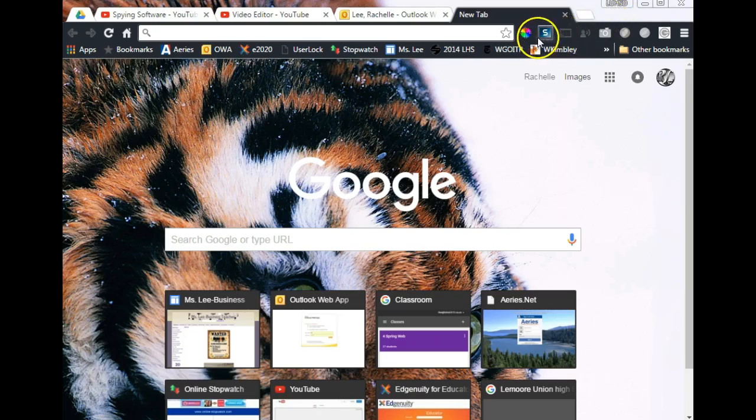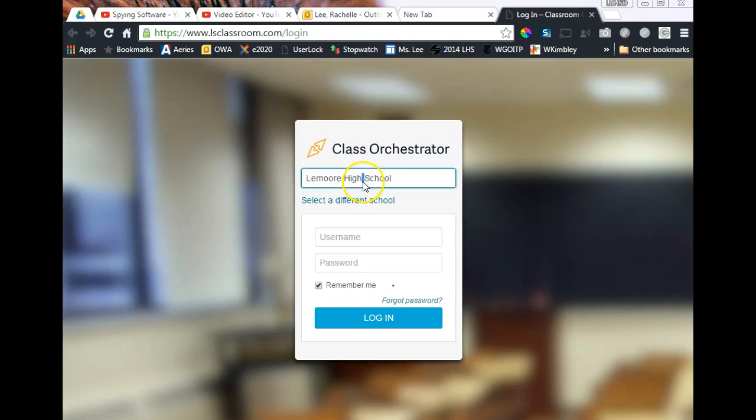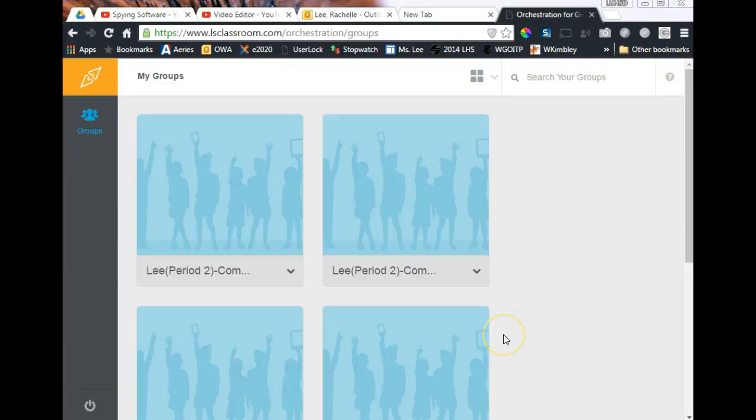When you're signed into Chrome, you'll see this Chrome extension up here called Lightspeed Broadcast. Don't sign in here. We're going to sign in down here, into Classroom Orchestrator. So click Classroom Orchestrator, search for Lamar High School, and type in your regular password. Once you've typed your password, you hit login and your screen will look similar to this.